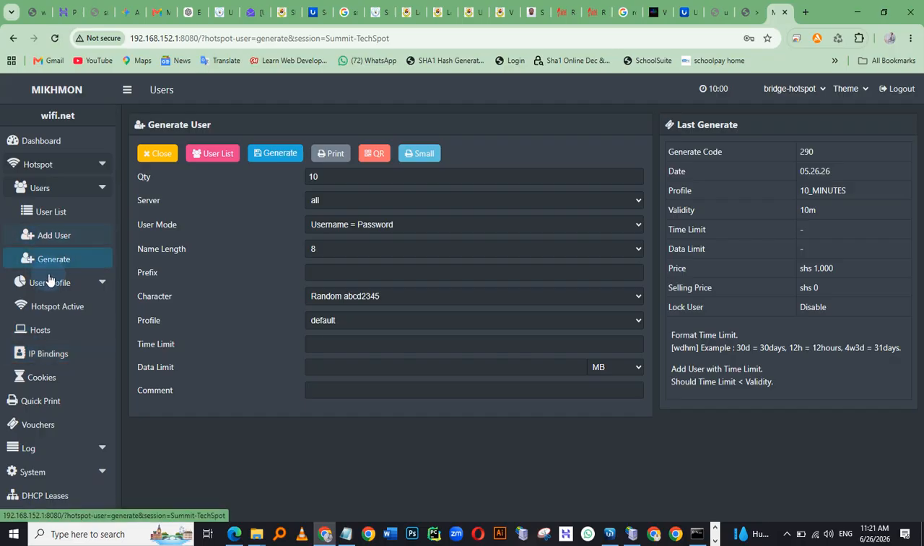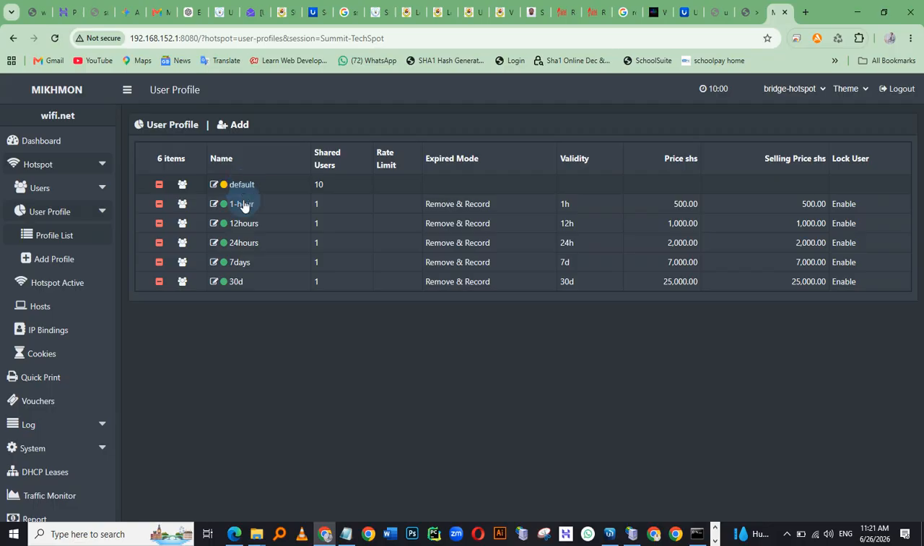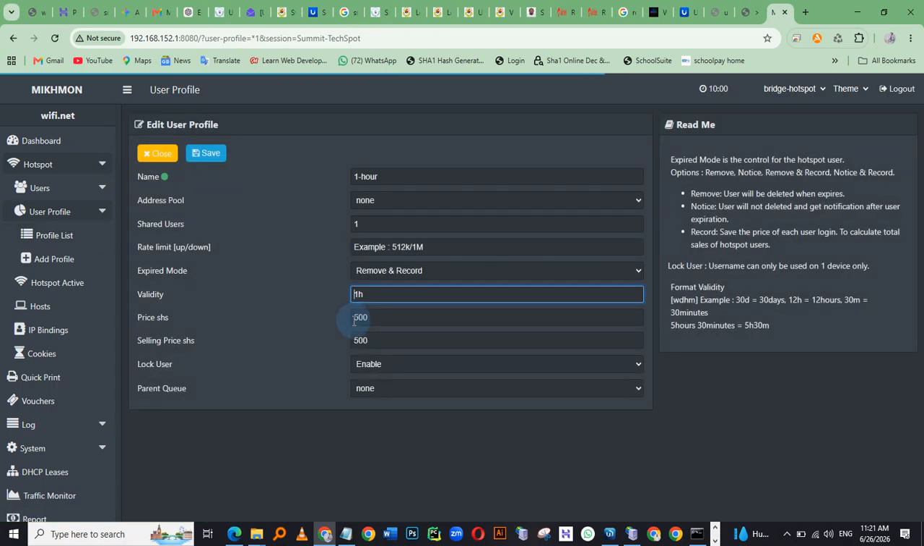So now we want to generate a profile, right? User profile. These are the profiles that are available. We have Saturdays, we have 7 days, we have 24 hours, we have 12 and 1 hour. So the expiry mode is removed, validity one hour, and then price. So we want to come and see the configurations of this one. It is in 1 hour, none, shared user. This one has no limit. Remove and record 1 hour.